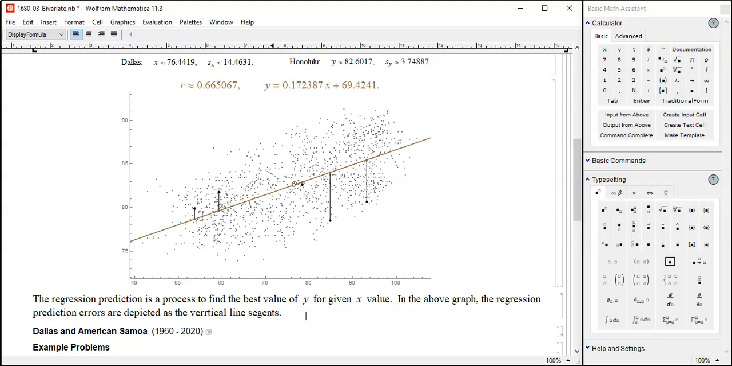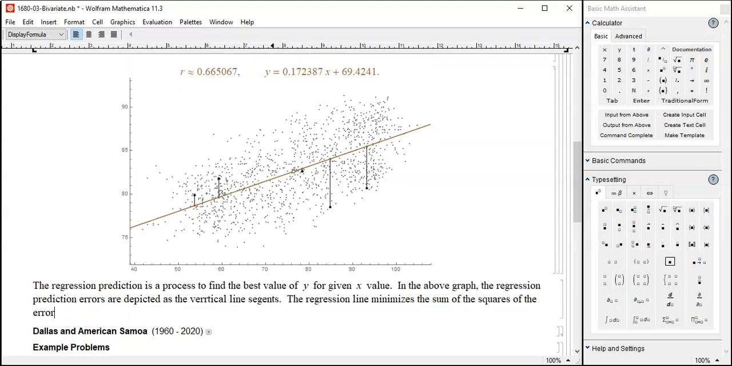Now, what's the nice thing about regression prediction? The regression line minimizes the sum of the squares of the errors. You see, not the sum of the errors. If you just add up all the errors, then pluses and minuses will cancel each other out, and you're going to get 0 in the end. That's not what you want.